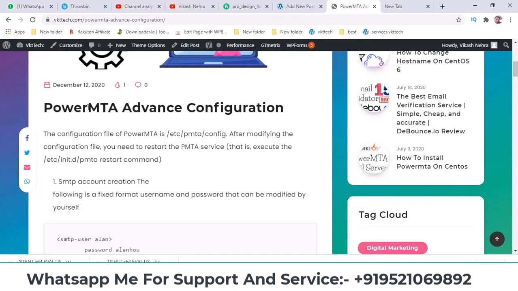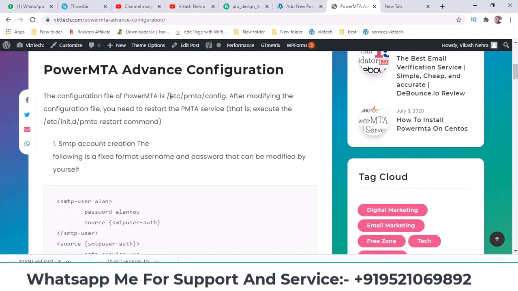For the advanced configuration of PowerMTA, you'll need to access the PowerMTA config file located in the HTTP folder. Open this file to make changes.